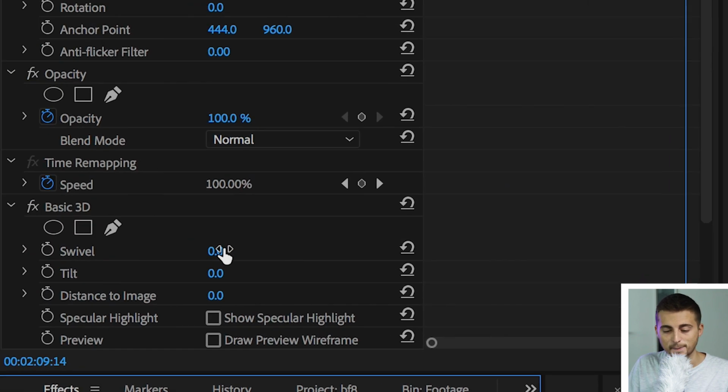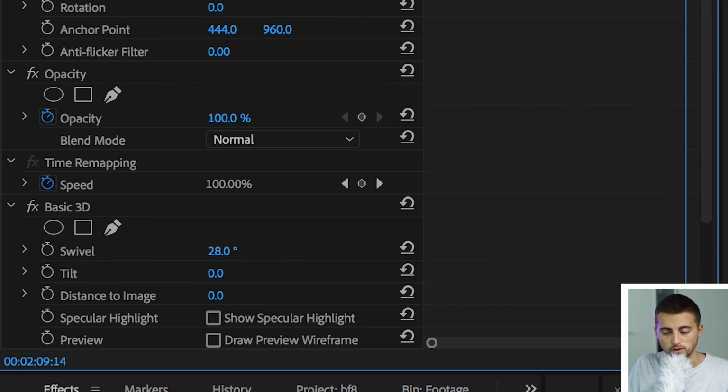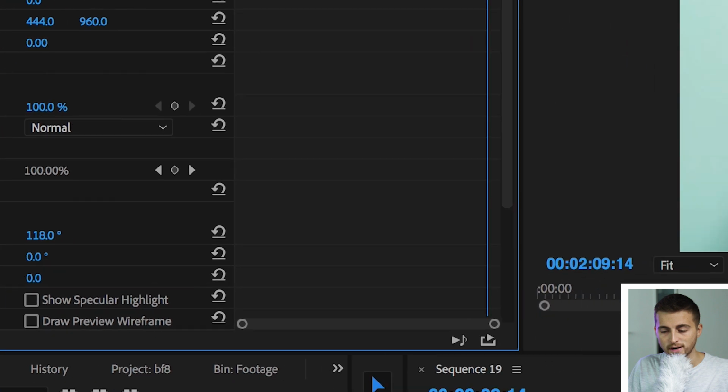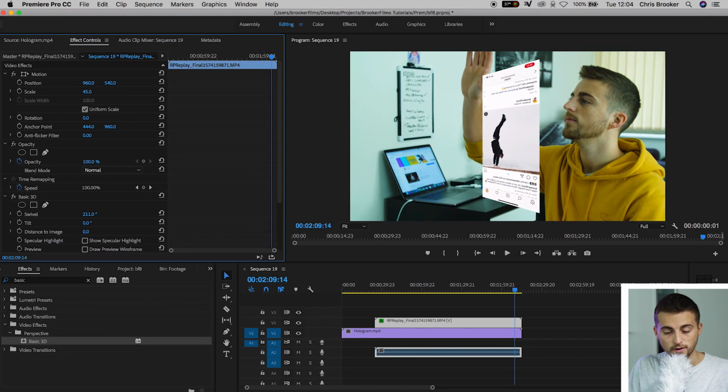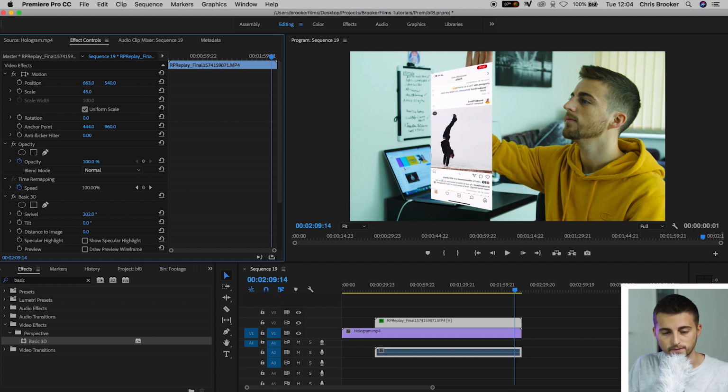And as you can see in basic 3D, we can adjust the swivel and we can adjust the tilt. Now, first of all, we want to flip the image around. So we'll start with the swivel. We'll pull the swivel all the way around to around 200. And then we'll pull the position of this over to the left. Now I'm just going to increase the scale just a little bit.